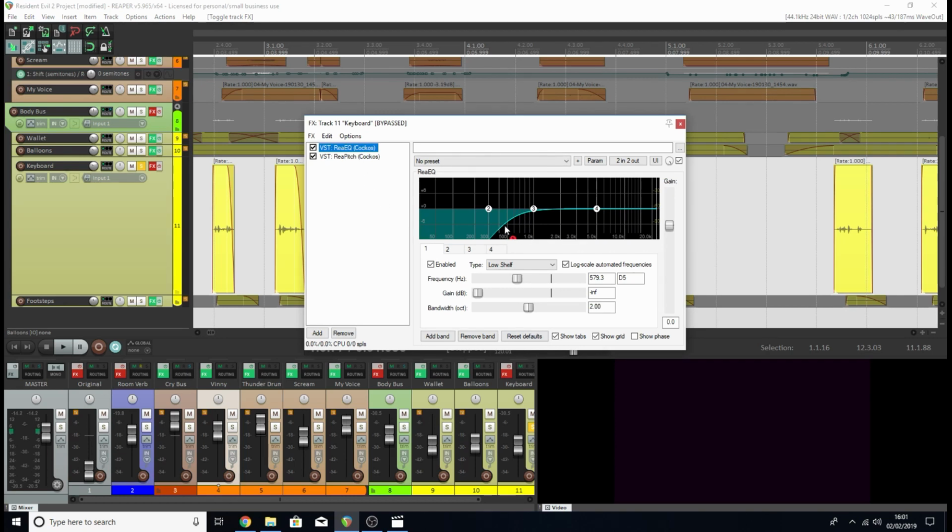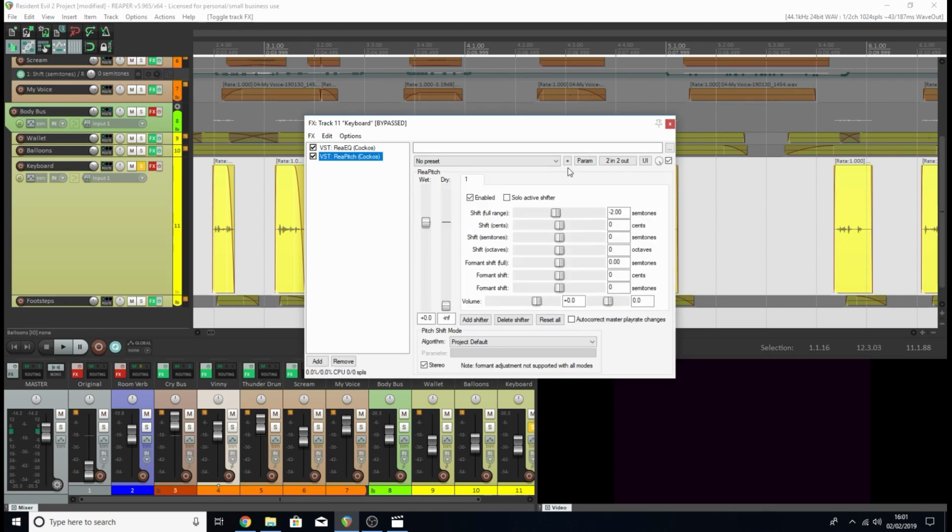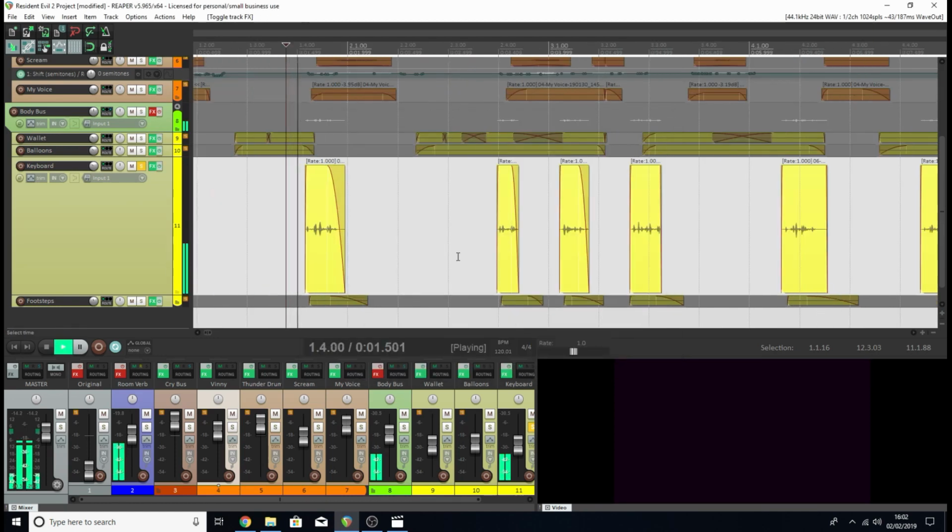Again, just EQ'd it where I felt was necessary. And as you can see, I've pitched it down just a tiny bit. I didn't want it to sound too plasticky, and by pitching it down a little bit, that fixed that quite easily. So let's have a listen to how that sounds now.